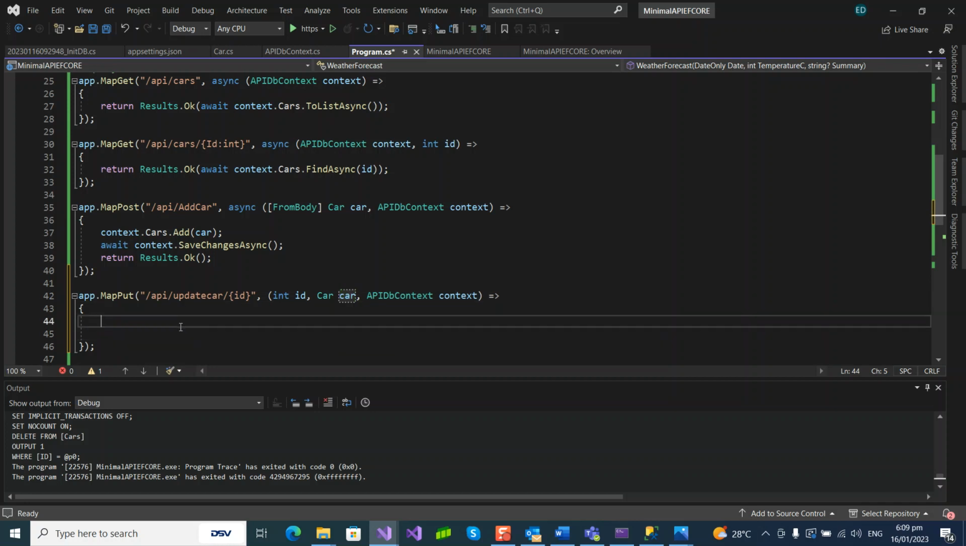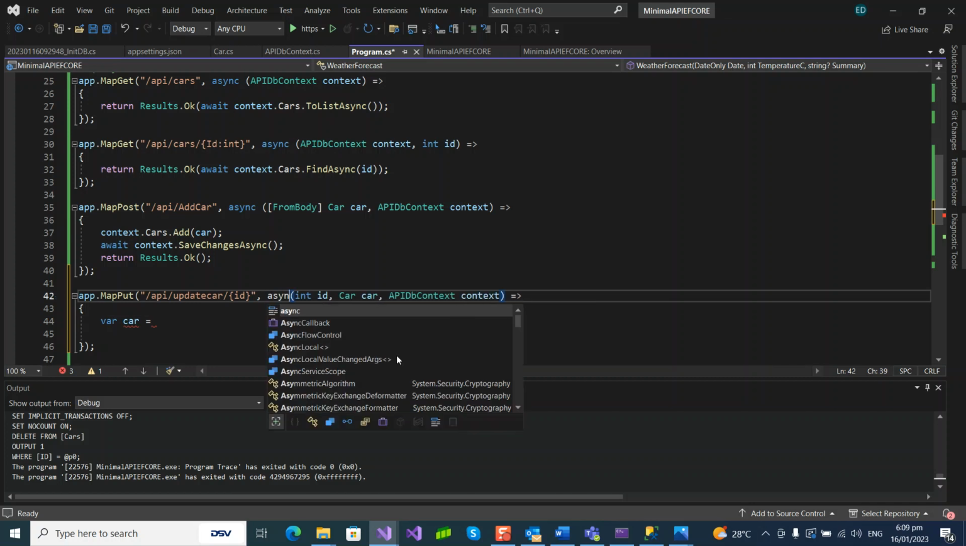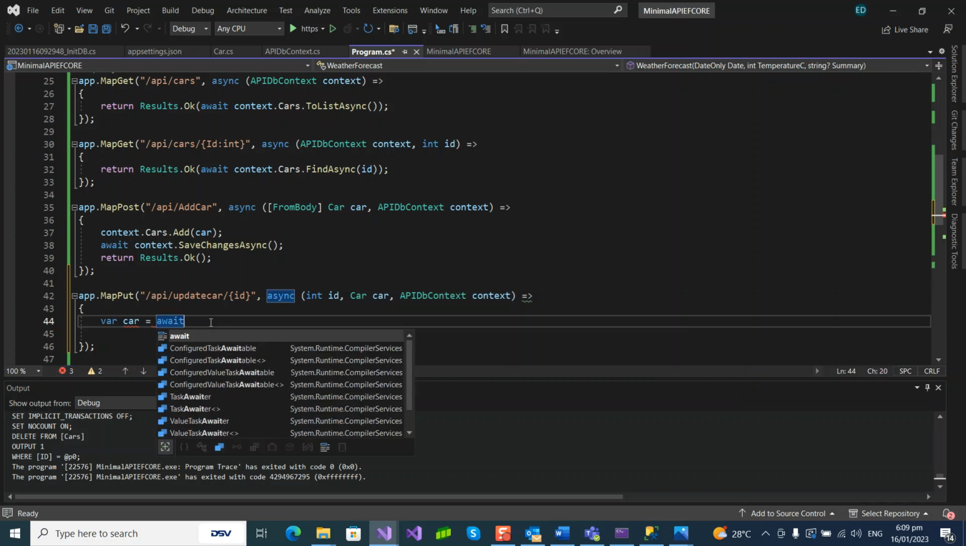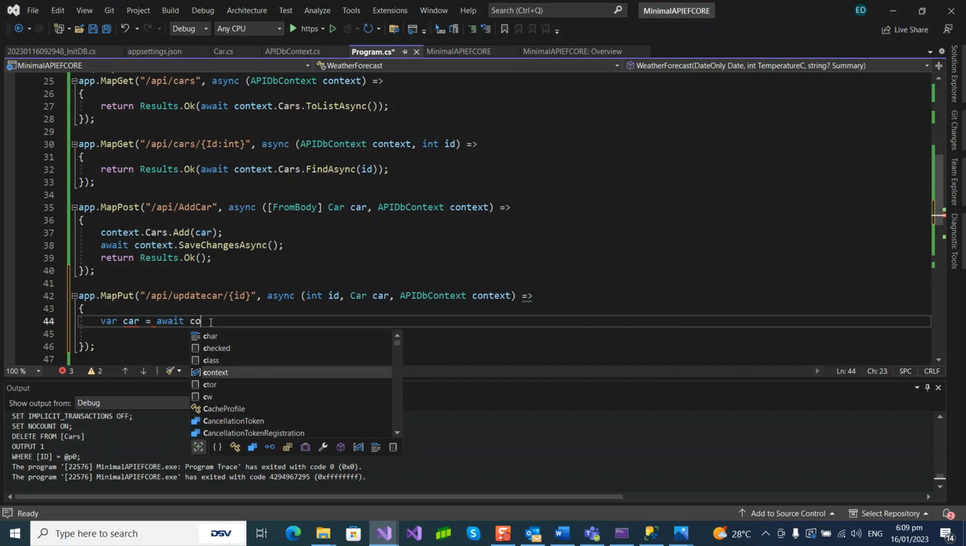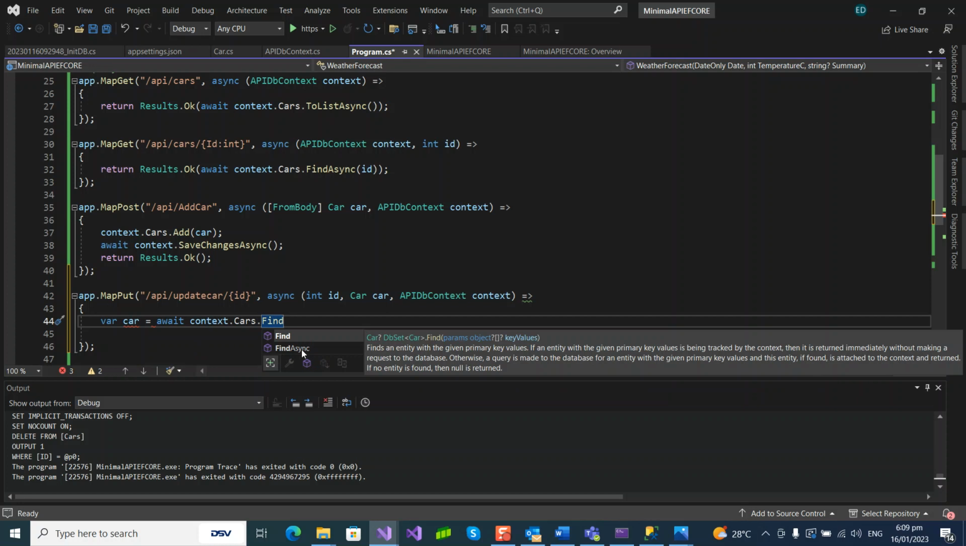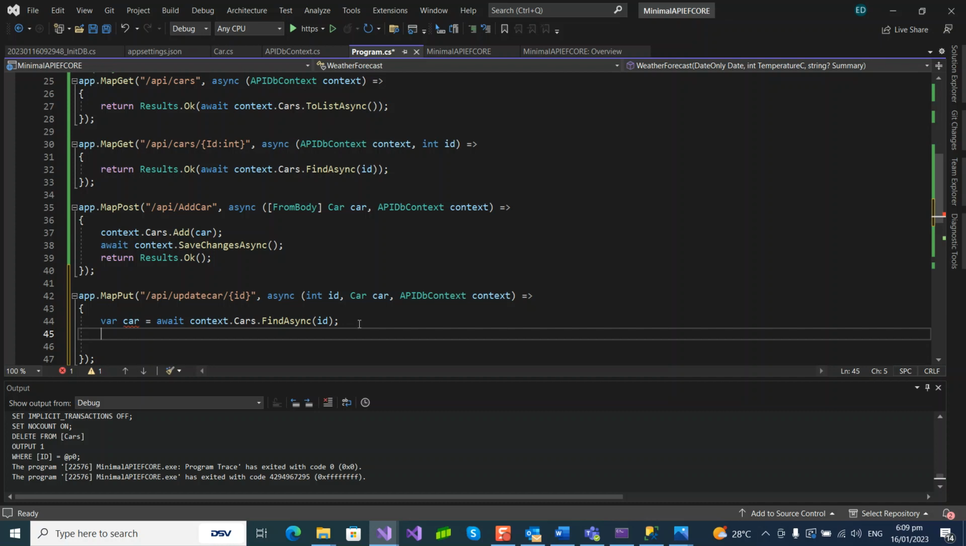And then since we are going to update, we need to query the car first, and it's also async from here, so it will be an asynchronous query from car. So await context.Cars.FindAsync, and then the variable ID. We're able to find it. This is existing with this, so it is just found.